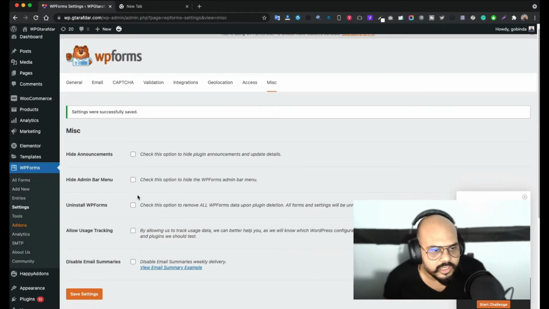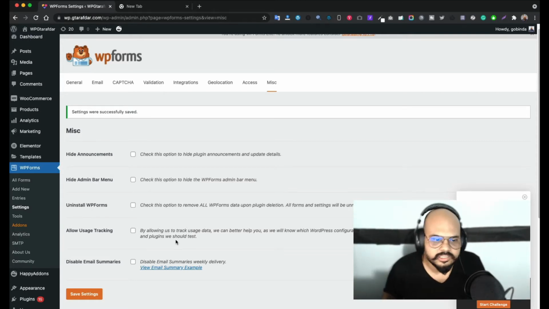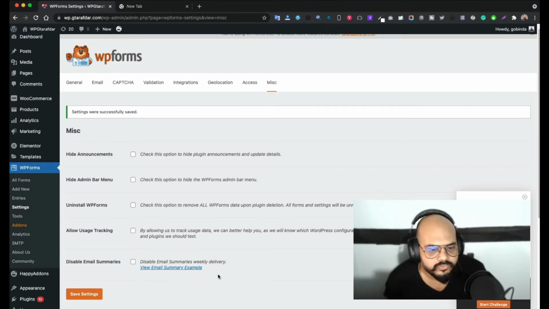Okay, so uninstall WPForms. You can remove all the form data when you delete it, so if you want to do that, you can. And allow usage tracking: if you use that method, WPForms will track your information, like your admin email and other information like your WordPress configuration, themes, and other plugins. I don't want to give them access, so I don't want to check this box. Disable email summaries: if you want to get an email summary, you can enable it. Okay, these are all the basic settings.